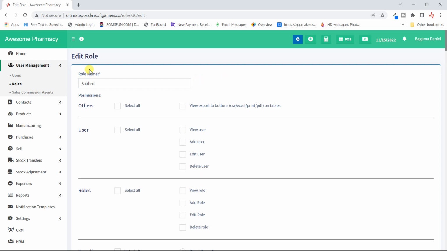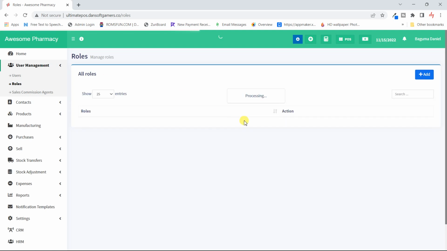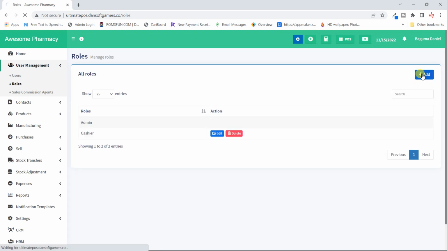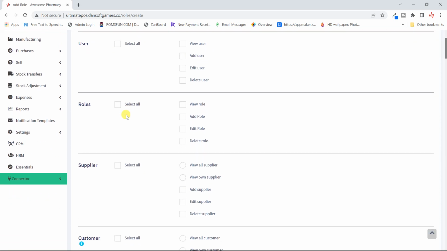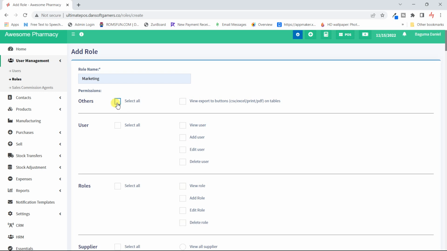And then, you know what, since the cashier is already created, let's create a new role, and let's say maybe this person is the, I'm not sure, maybe a marketing role. So for the permissions, we could say this person has permissions. Others, view export button? No, they don't need to export anything.